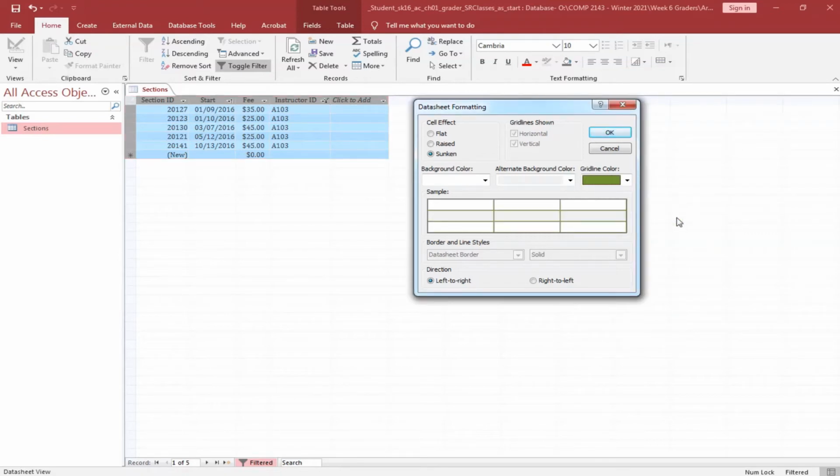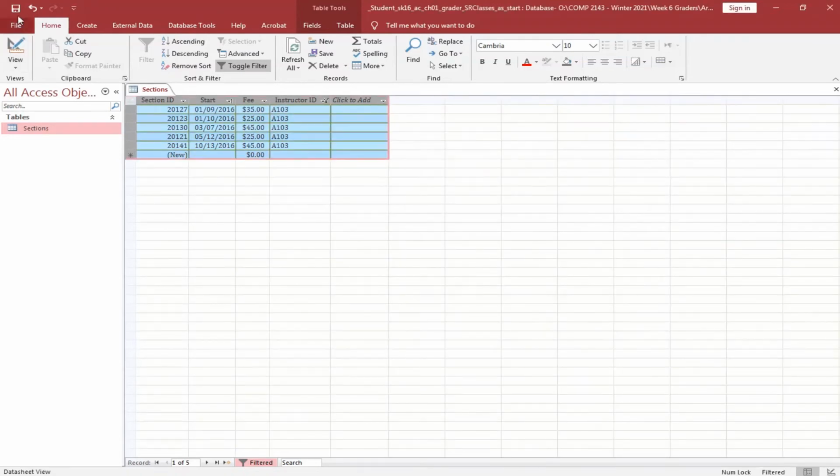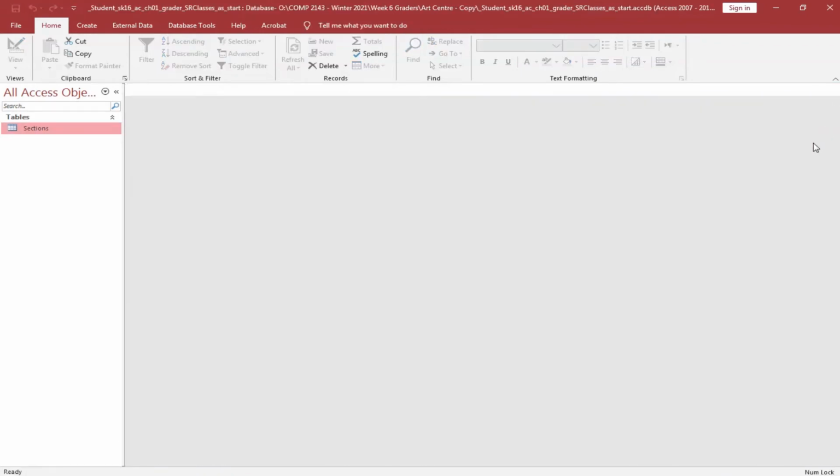Perfect. And then save and close the table. So we're going to click OK. I'm going to save and close the table. Perfect. All right, and so that is step number 8.